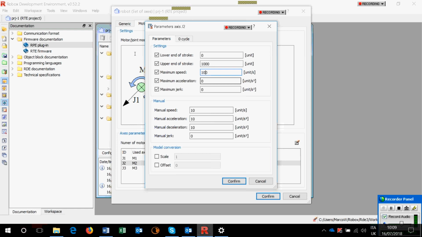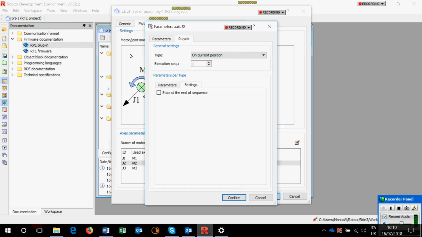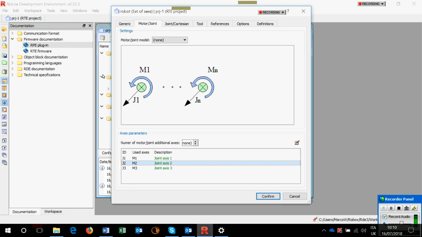100, 1000, 10,000. Again, same happy stuff. Zero cycle, on position. Parameters, yes, 0. This way I have set a lot of interesting parameters for motion. Others are here. These two windows are the most important ones.